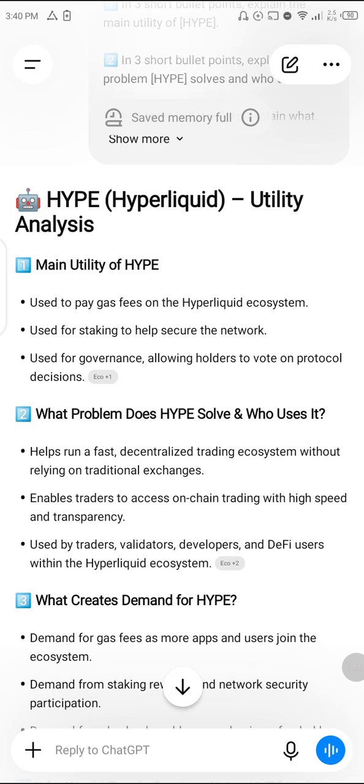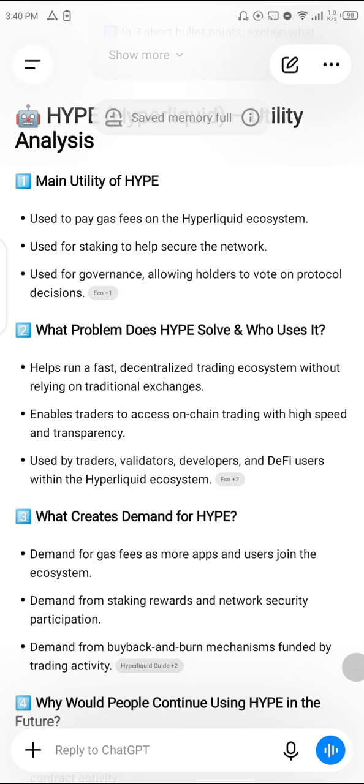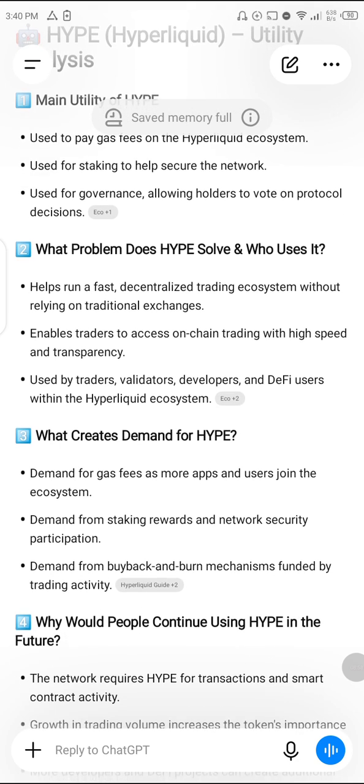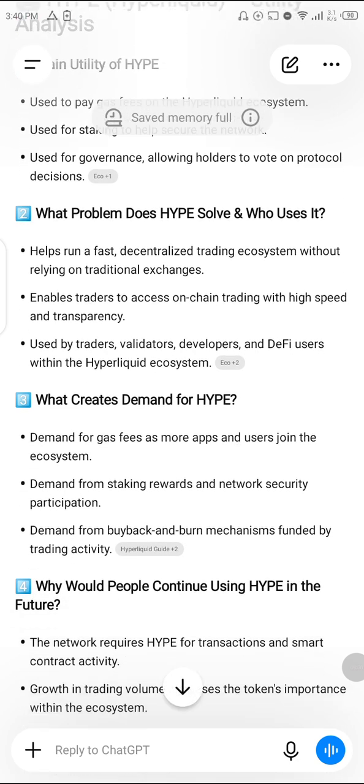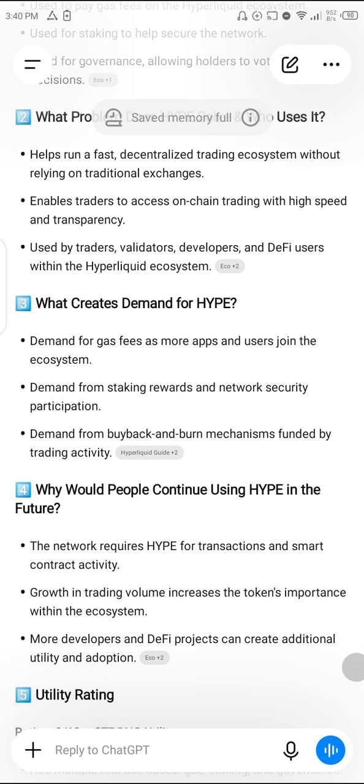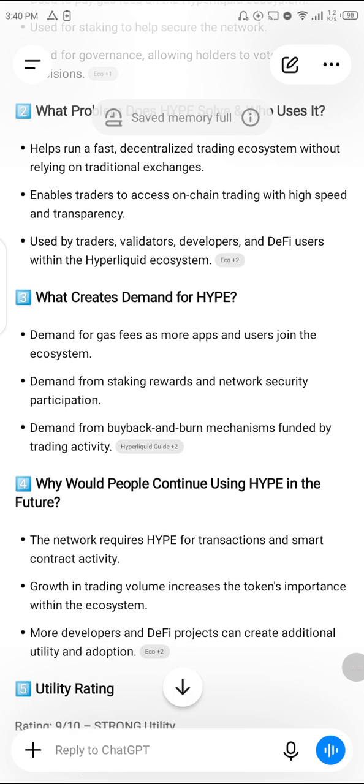So the main utility of hype is that it is used to pay gas fees on the Hyperliquid ecosystem, used for staking to help secure the network. You understand? Used for governance, allowing holders to vote on protocol decisions. You understand? What problem does Hype actually solve? It helps run a fast, decentralized trading ecosystem without relying on traditional exchanges, used by traders, validators, developers, and DeFi users, enabling traders to access on-chain trading. You understand?